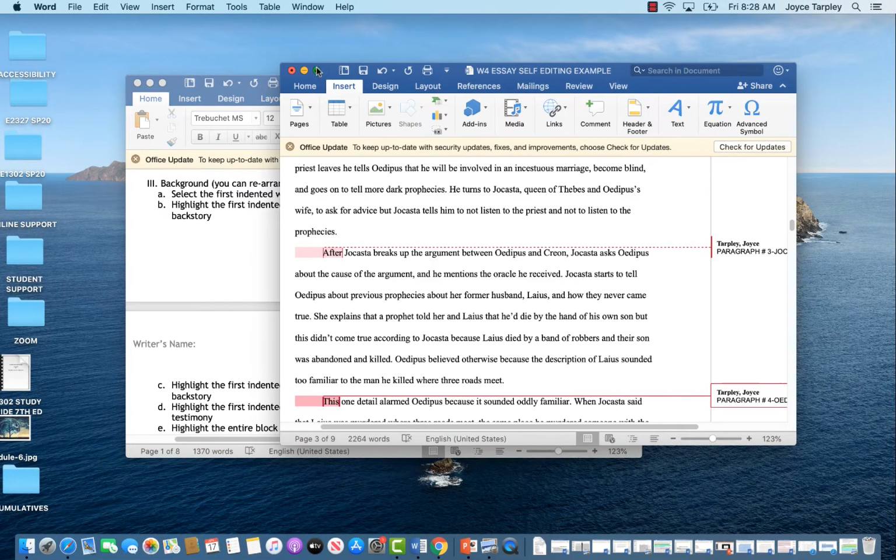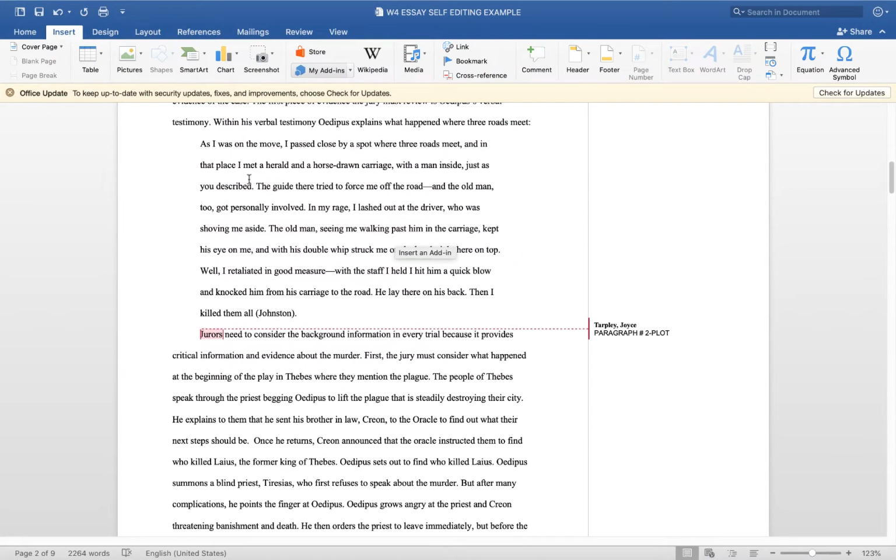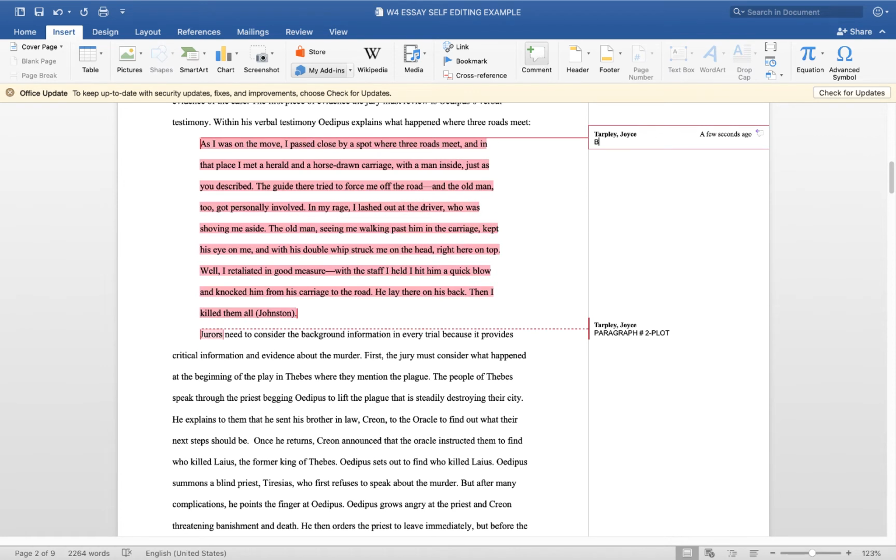So let's make it large, and let's go up because she has her testimony first. And you want to notice that the entire thing is indented and there are no quotation marks. That's very important. So she's going to highlight the whole thing and insert a comment, and this is block quotation, with Oedipus's testimony.